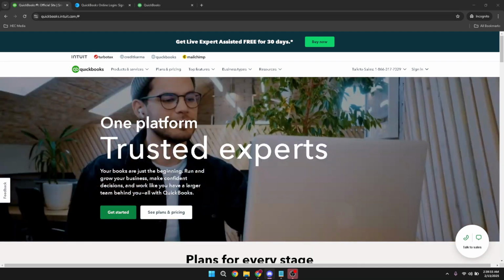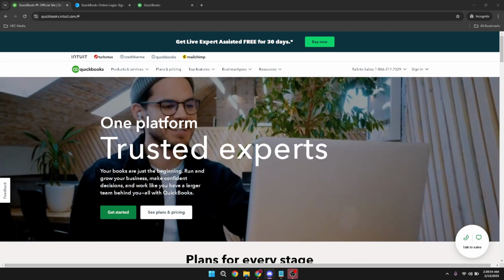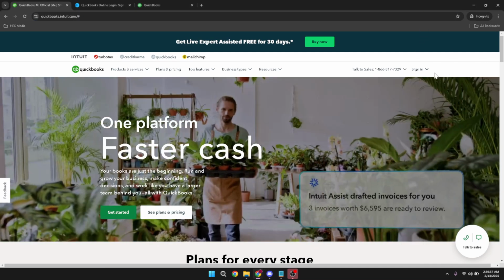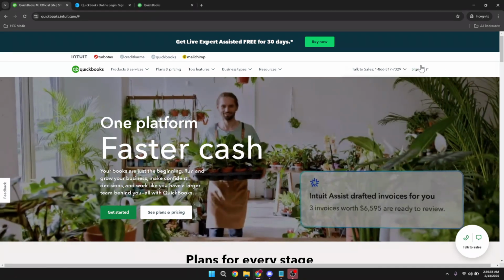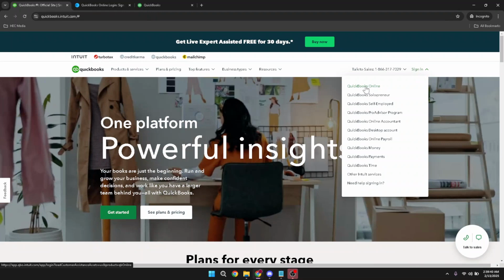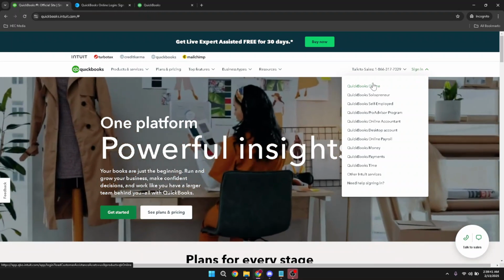To begin, the first thing you'll need to do is log into your QuickBooks account. You can do this by heading to QuickBooks Online. If you haven't already signed in, you'll want to look for the Sign In button and give it a click. This will prompt you to a page where you can select QuickBooks Online from the options given. This is important because QuickBooks offers different products, and today we are focusing on the online version.